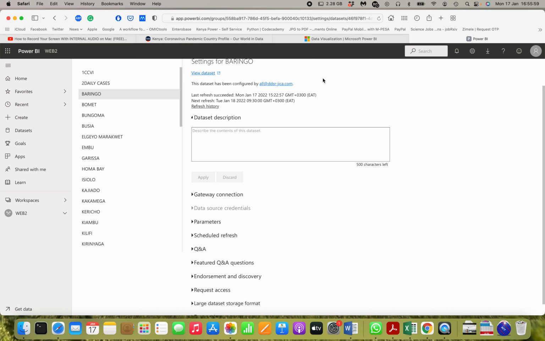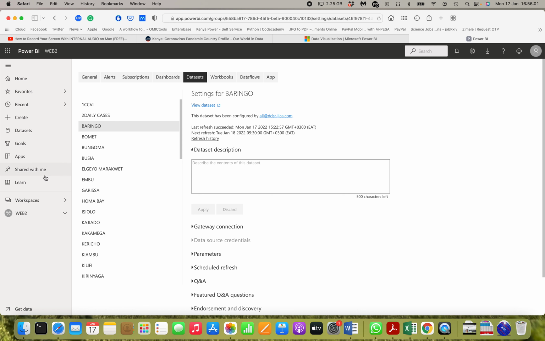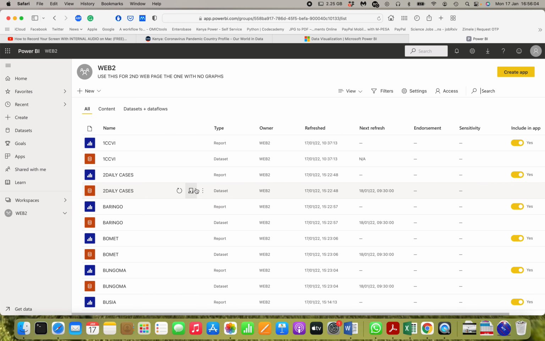I think that is all that I can share with regards to both manual refresh and scheduled refresh steps for the JICA DDSR dashboard.